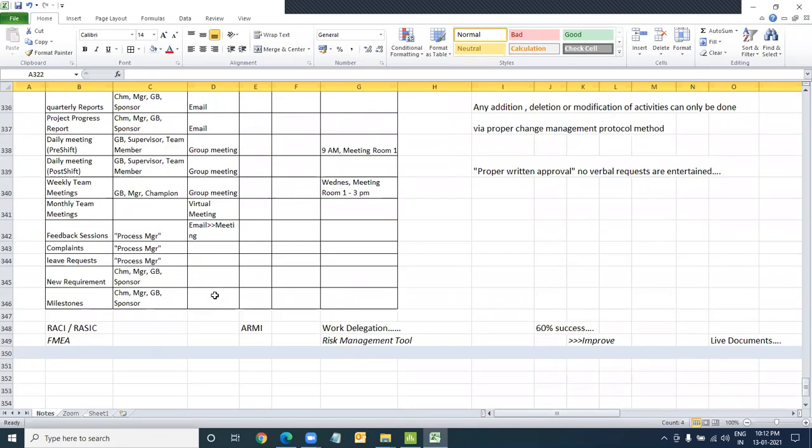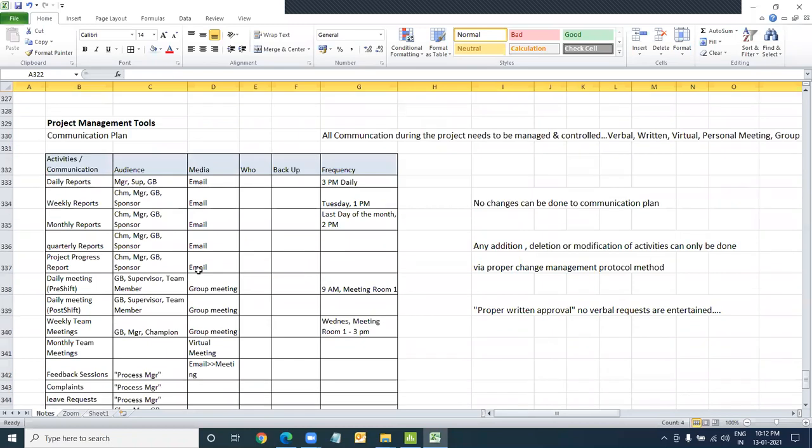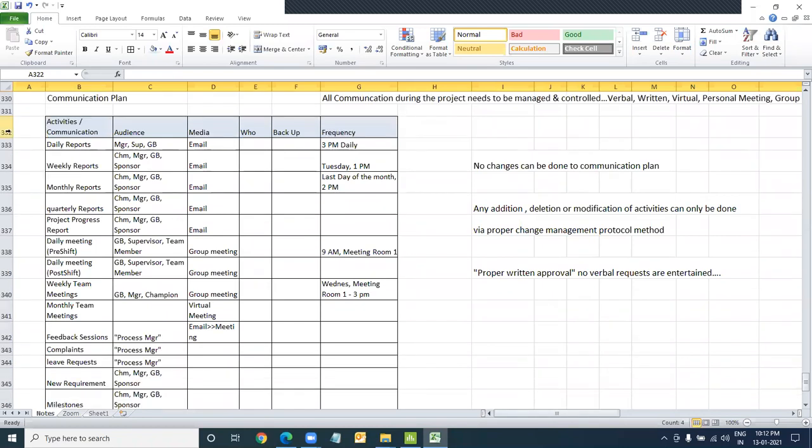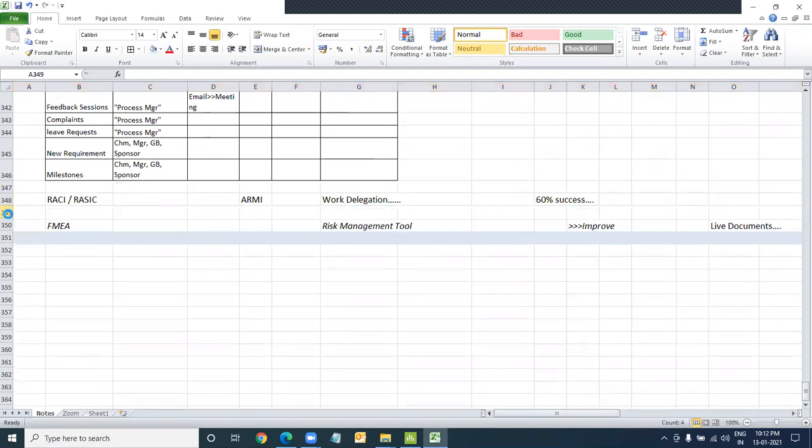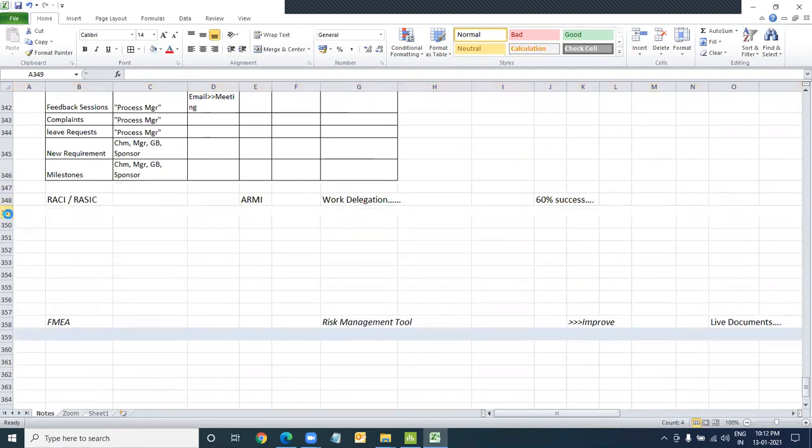We're just going ahead with the project management tools right now. So the communication plan is what we discussed. Now we're going to get into the RACI or RASIC model. And there is one bad model. Well, say bad model, why? Because it is ARMI. I would never ever recommend it.